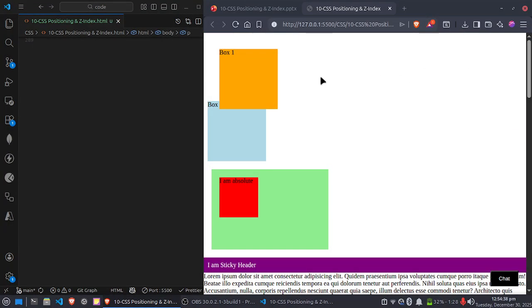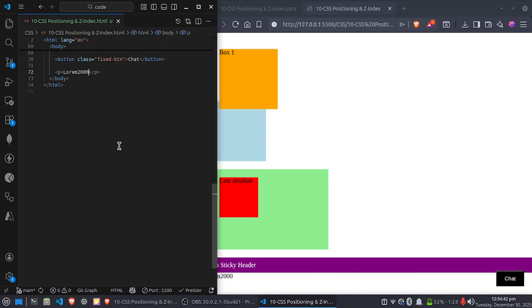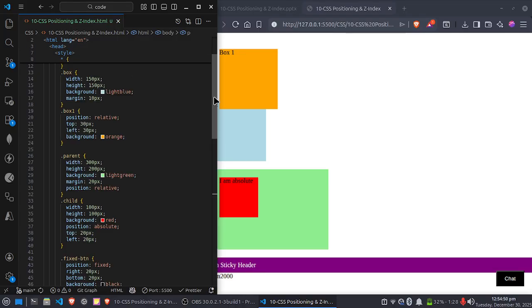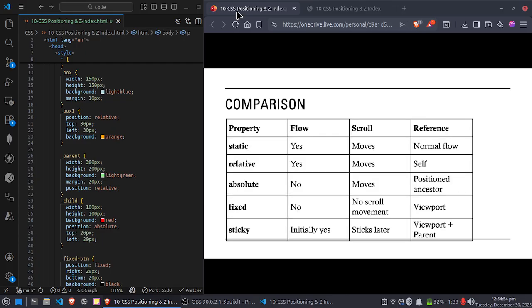So sticky is great for section titles, table headers, inside scroll bar containers. But if sticky does not work, maybe there is no scroll space, or the parent has overflow hidden, or no top value given. So let's compare all the positions: static, relative, absolute, fixed, and sticky.